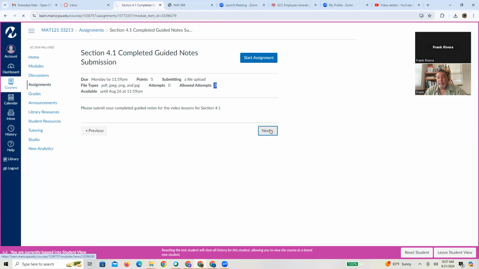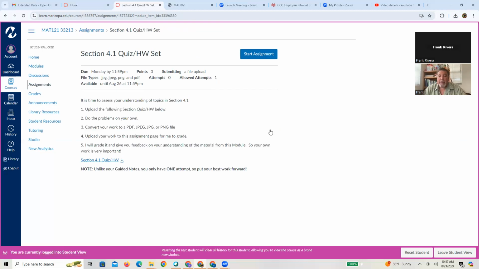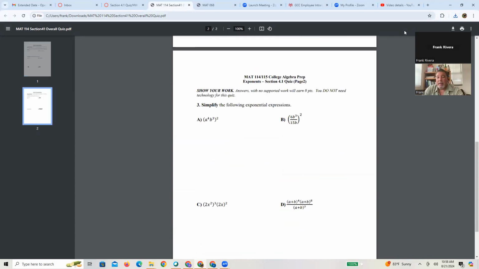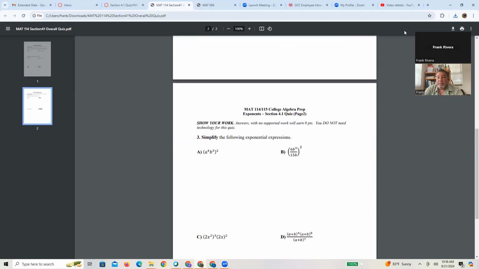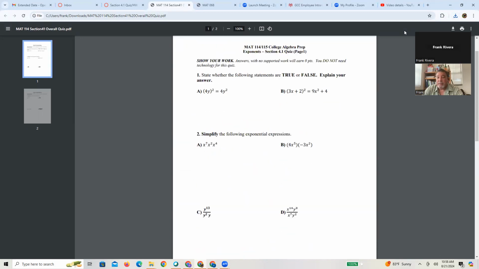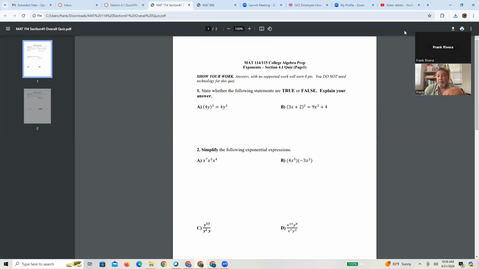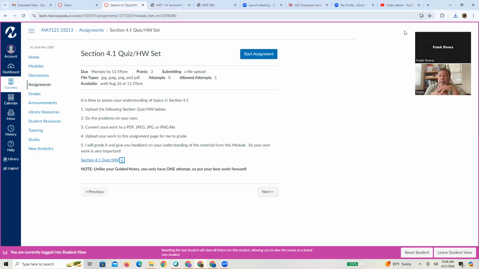If you press next, here's the page with the quiz and homework set. Again, there is a new link to the quiz and homework set. You'll download this. If you have the ability to print it out, print it out. If you have your iPad or your Surface Pro, you can do it on that. Whatever the case might be. And then you basically do the quiz. So hopefully this is all the, I guess there's 1, 2, 3, 4, 5, 6, 7, 8, 9, 10. There's 10 examples where you should be able to make use of what you think you've learned.